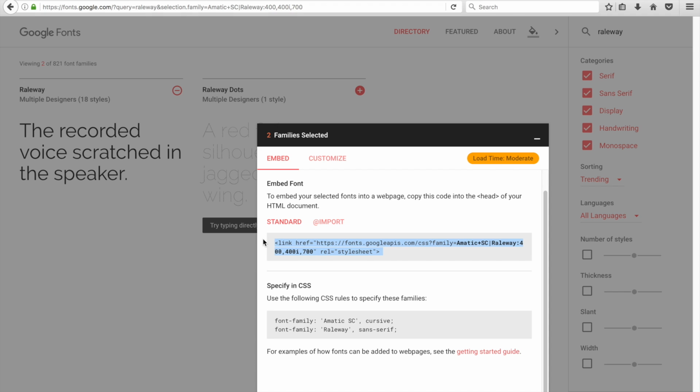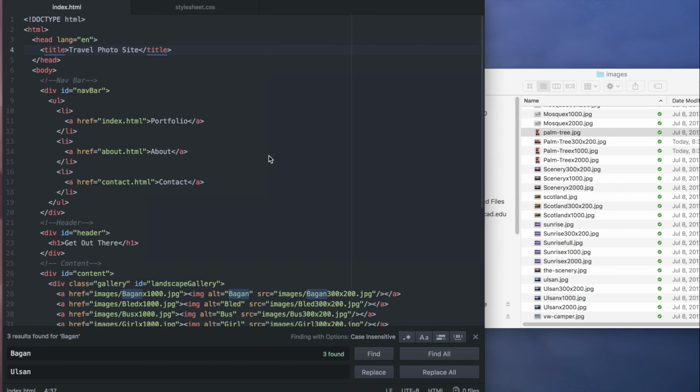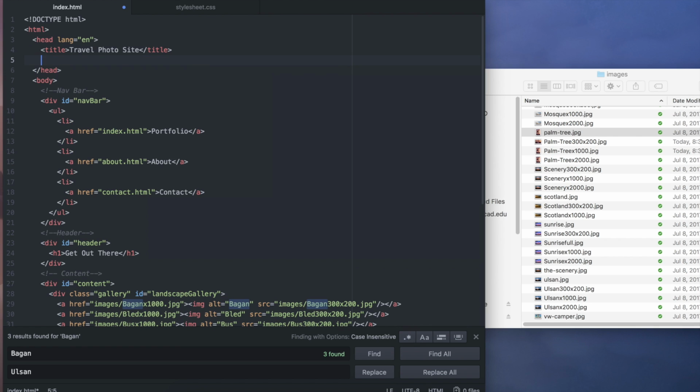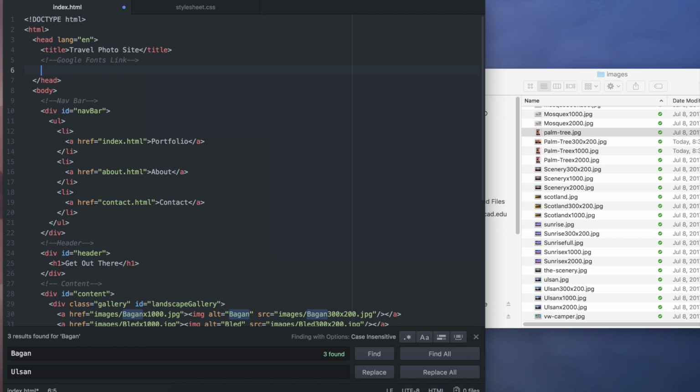So this first one, hit Command-C, go back over to my HTML file, and right under title here, let's go ahead and put in a comment to tell future me what this is. Put this, so Google Fonts link, --> right angle bracket, and then under that, I'm just going to paste that link.